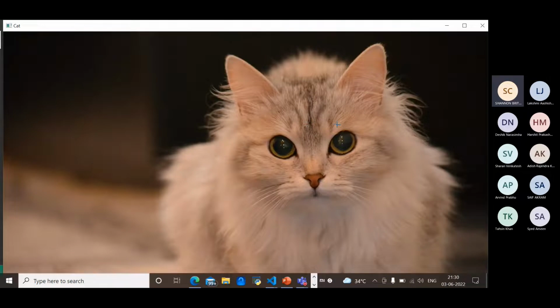So this was the image I passed in through the path, which was already on my PC. I told you that the name of the window, I have put it as cat. So this is how it is. Since waitKey is 0, this image will be displayed for infinite time, so till I close the window.